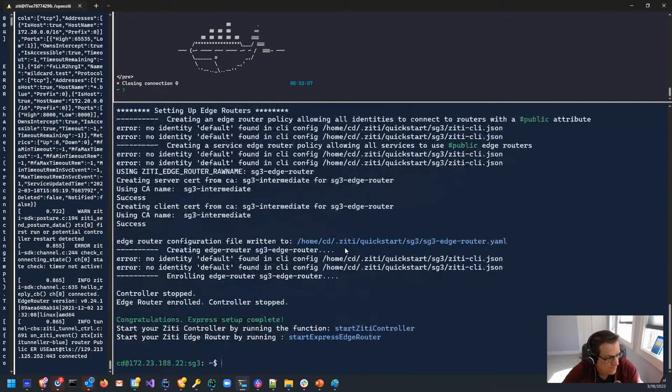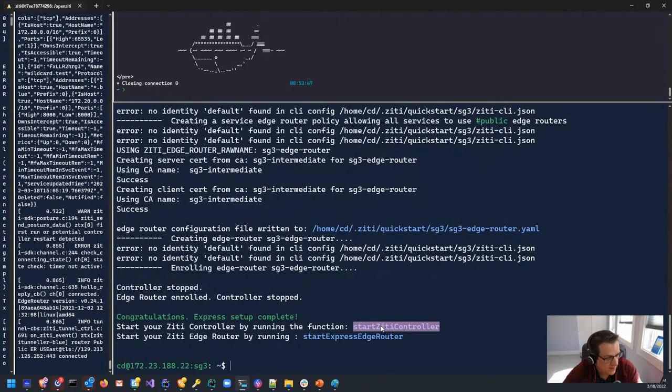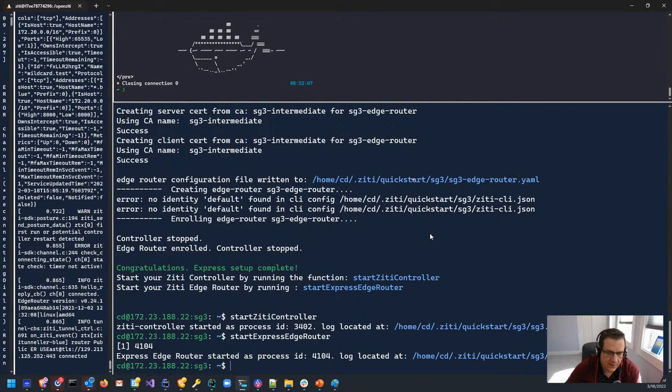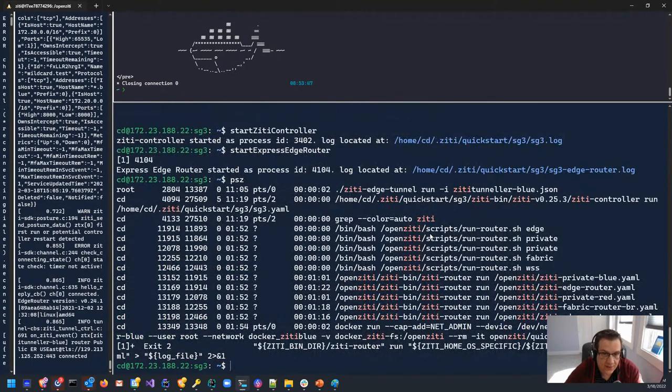And now I have a couple functions. I can start my controller locally. Boom. I can start my express edge router locally. The simplest network you can make is one controller, one edge router. You need an edge router, which is important. That's why it's called start the express edge router. And if I do a ps for ZD, you should see two processes running, one of which would be, well, I'm running Docker too at the same time. How did I do that?